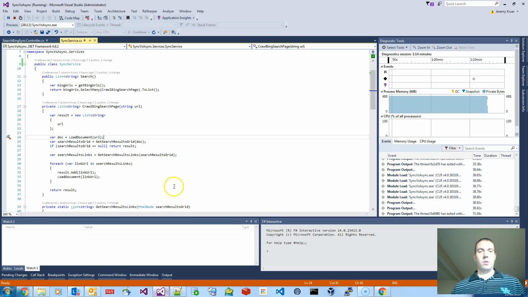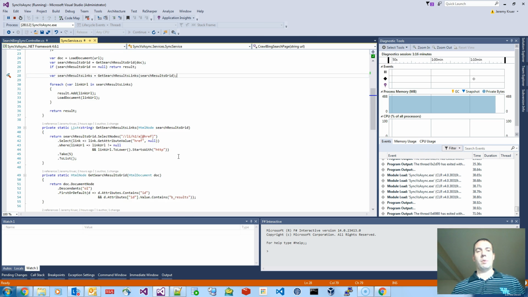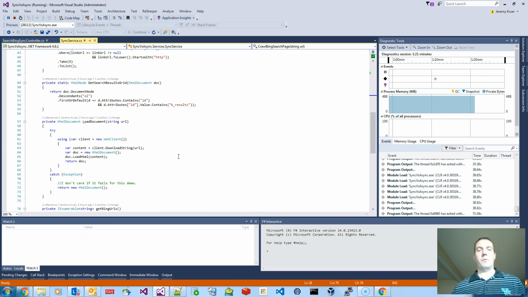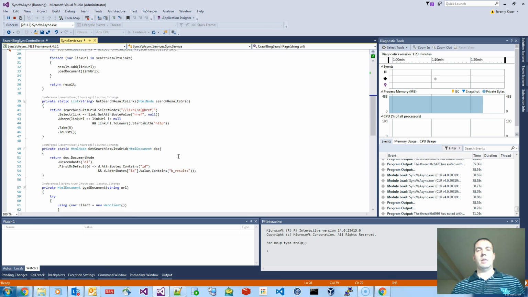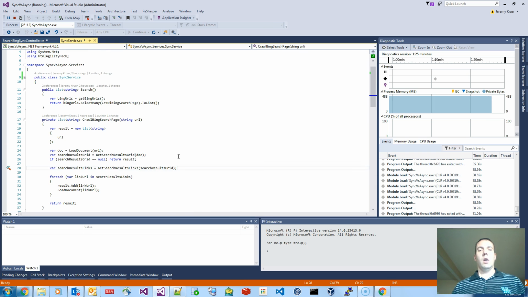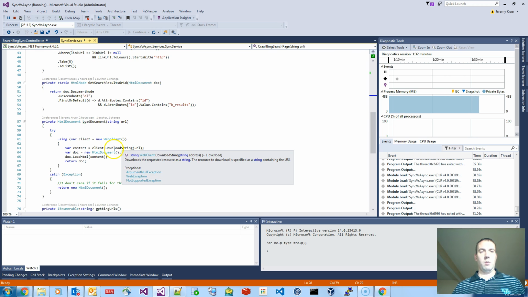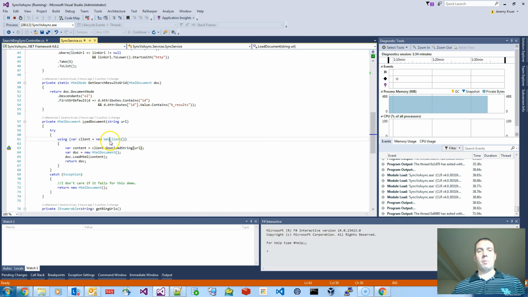Now, I'm not going to get into the details of the code. I have this up on GitHub, and I'll post a link to that solution on GitHub so you can download it yourself and play with the code. But just know that that's what it's doing. And specifically, it's this load document. I have a web client and I'm passing a URL and I'm downloading the content synchronously. This is the specific line of code that is performing the synchronous action.